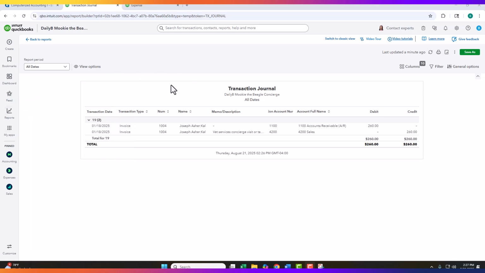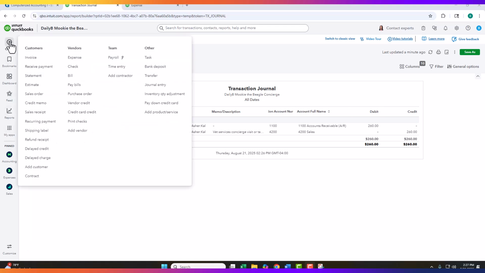We could go back to the project screen and do it from there, but I'm just going to do it from the Create button here. So we've got the workflow here. So we just created the invoice. Now we're going to receive payment from that invoice.